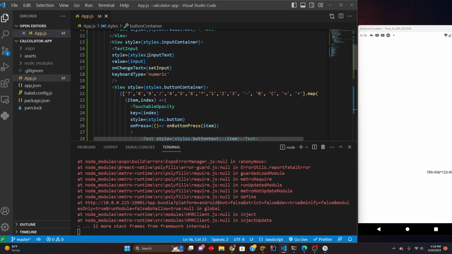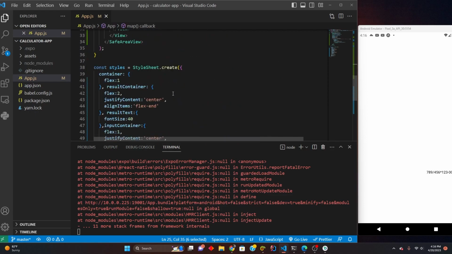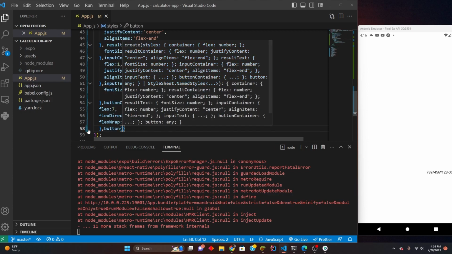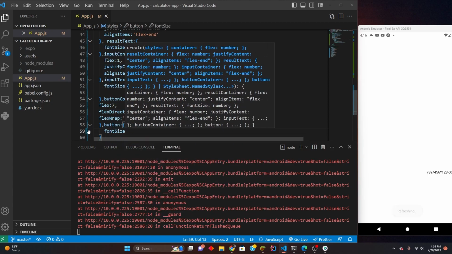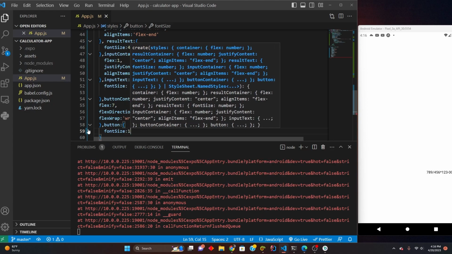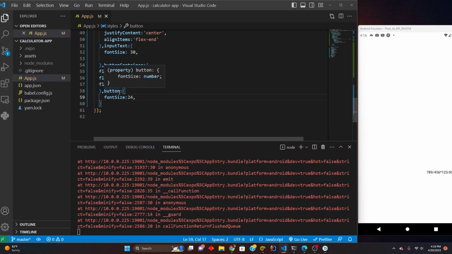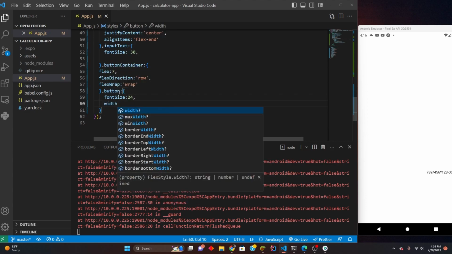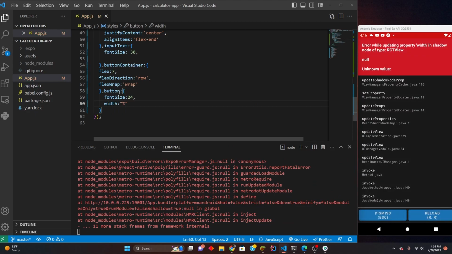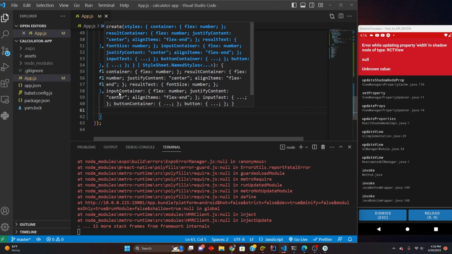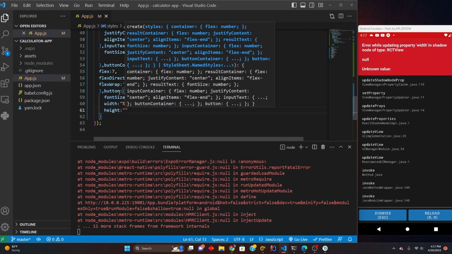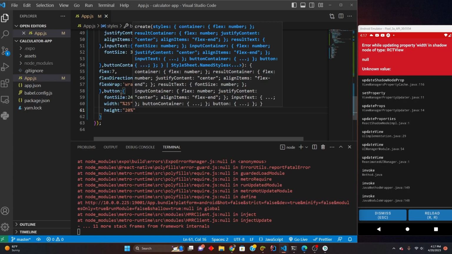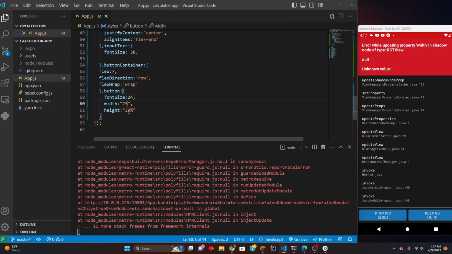And now the next style we're going to have here is our button. So we come here, we copy, we paste. We give it a font size of 24. We give it a width of 25%. We'll give it a height of 20%. Oh, we have an error. Why? Oh, okay. Instead of putting 25%, I put %25. So let's go ahead and reload the app.